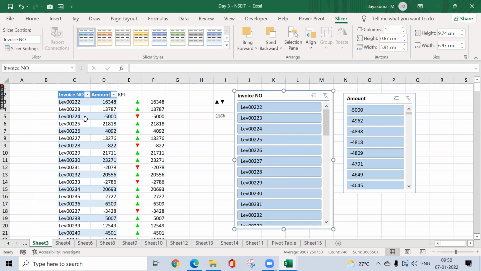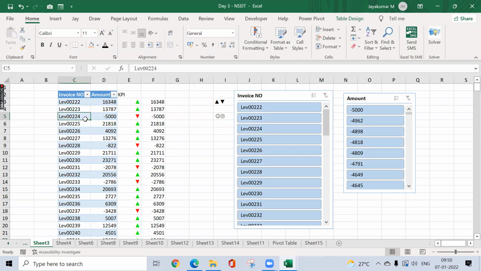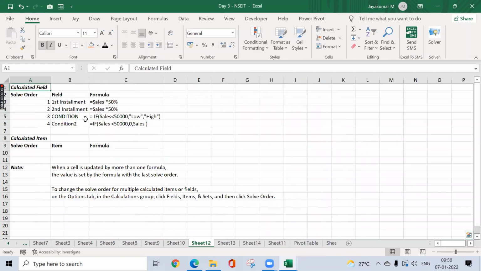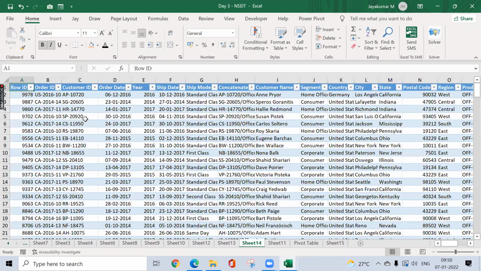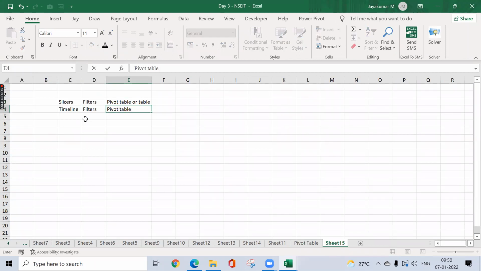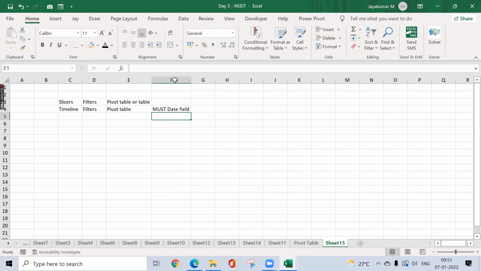The second thing, as I said earlier, is the timeline. A timeline will work only in a pivot table. It won't work even in a regular table; it works only in a pivot table. Next, you must have a date-related field in your data set. If you don't have any date-related field, then it doesn't work. A date field is a must. This is very important.